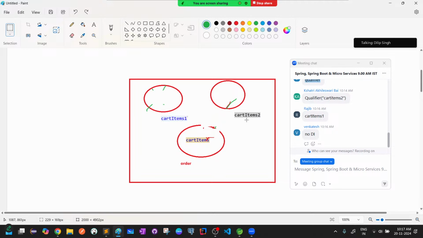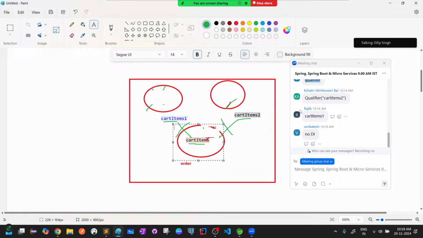But when you have two, then there is ambiguity. To avoid that ambiguity, what is the container doing? The container is checking whether this property name is matching with these bean IDs or not, at least. So this time this is not matching, this is not matching. So that means both are not matching. Then does dependency injection happen? No. So that means dependency injection will fail. So that means order object is going to be created? No. That is the purpose only we have qualifier, right?